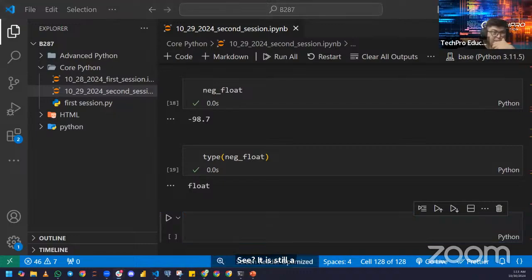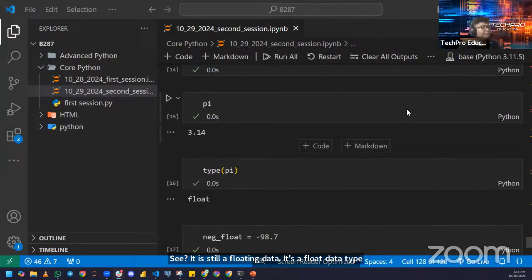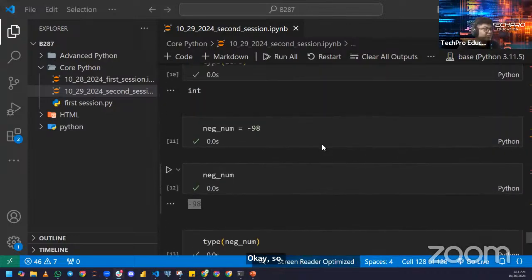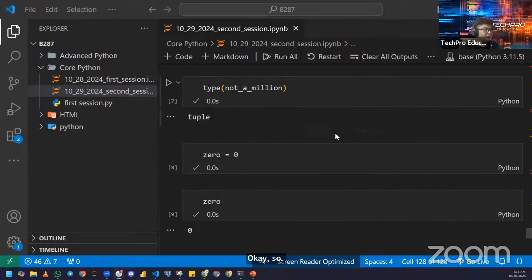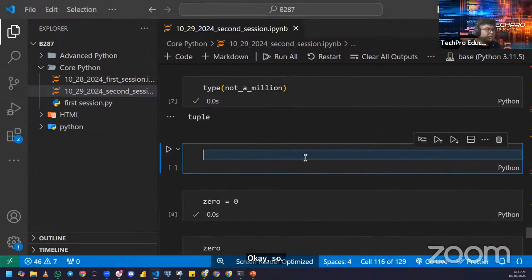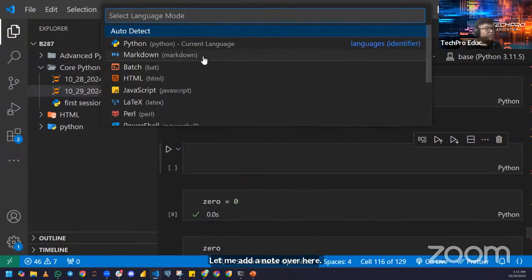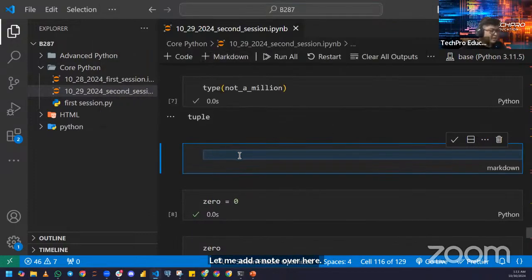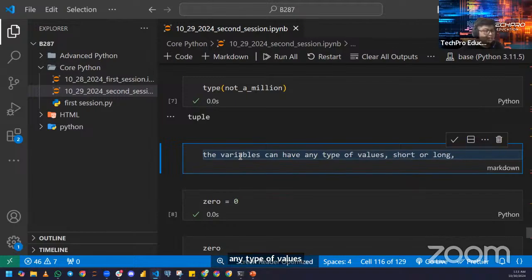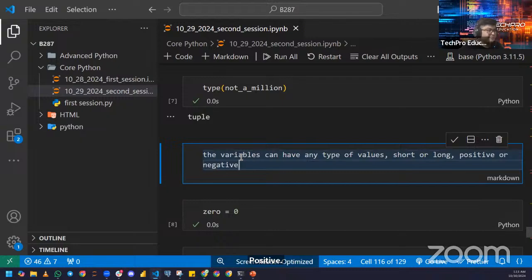Okay, so let me add a note over here. Let me change it to Markdown. The variables can have any type of values, short or long, positive or negative.